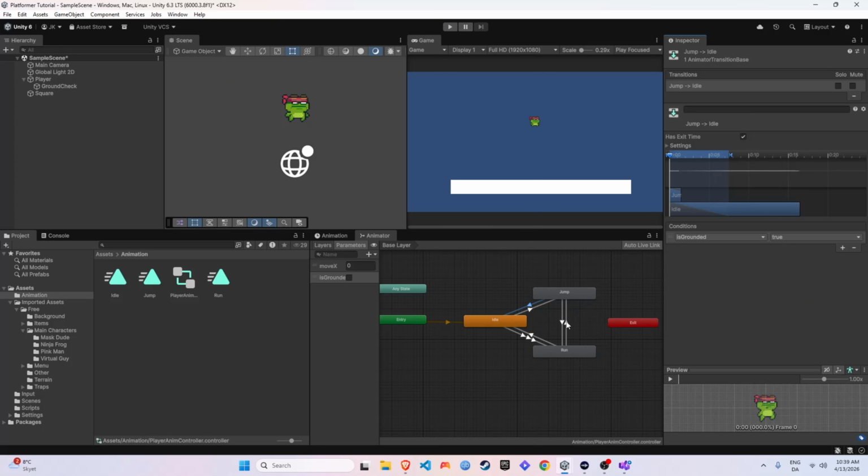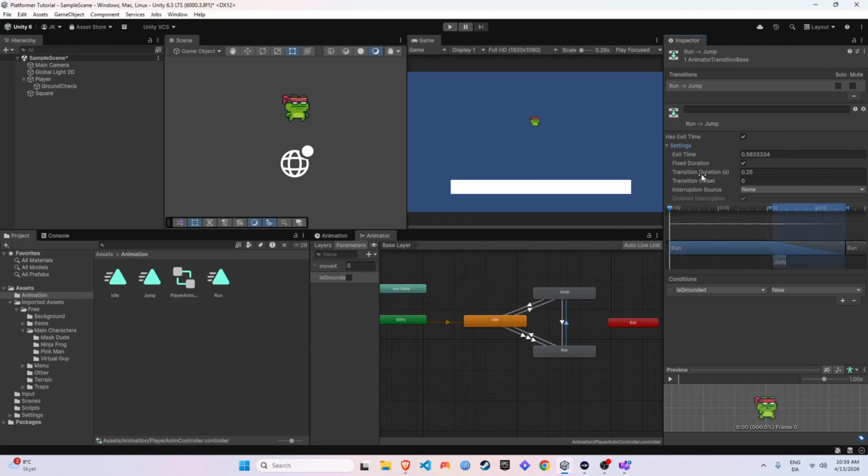You can see if we go to a transition, we have what is called exit time, and if we expand the settings menu, we also have what is called transition duration. This is how long it takes to transition from one animation to another. This works great for 3D games, but for 2D games, it looks a lot better if animations respond instantly. So therefore, we're going to go to each of our transitions and untick has exit time and set our transition duration to 0. So I'm just going to quickly remove exit time from each of these.